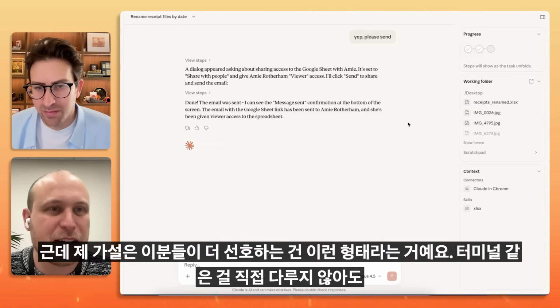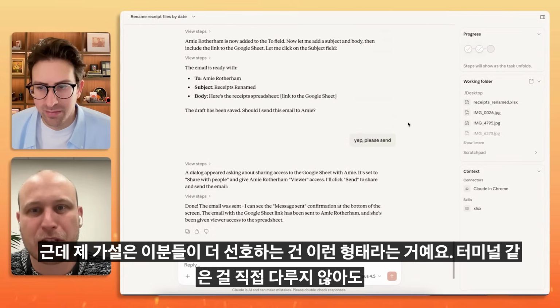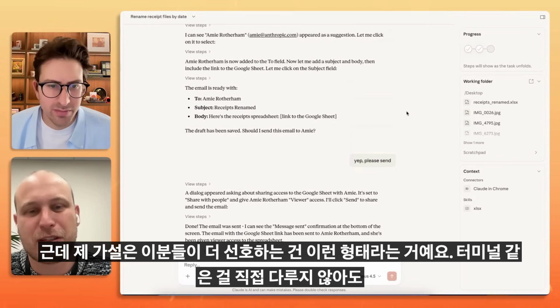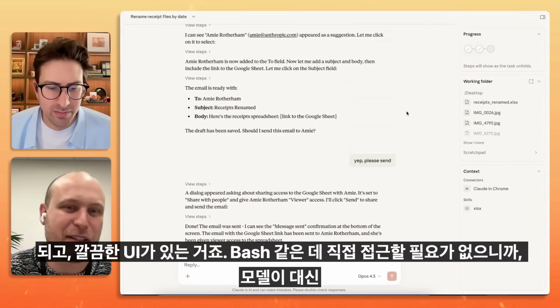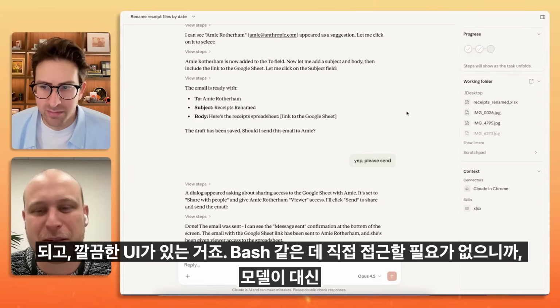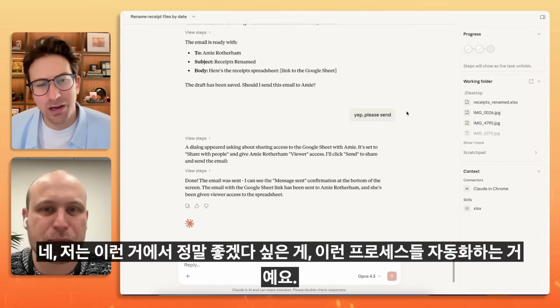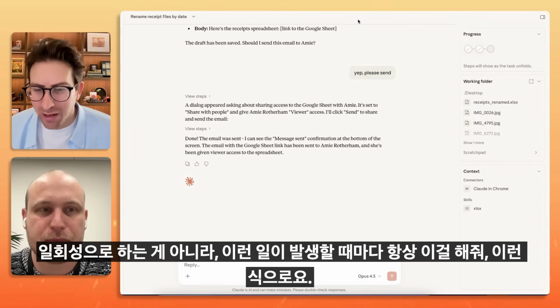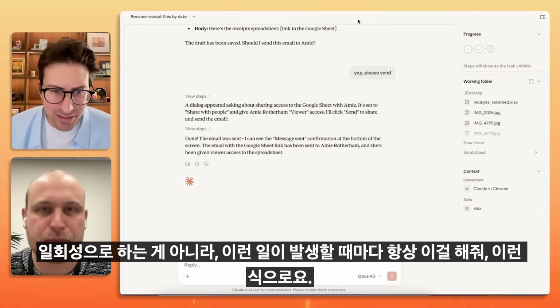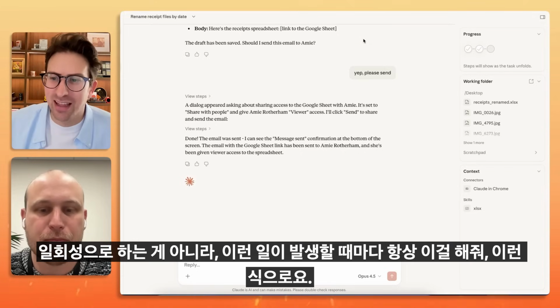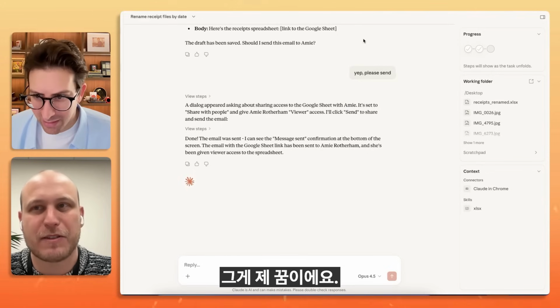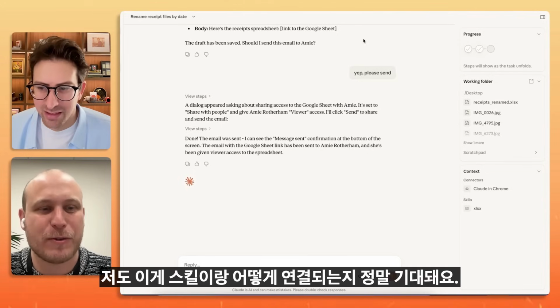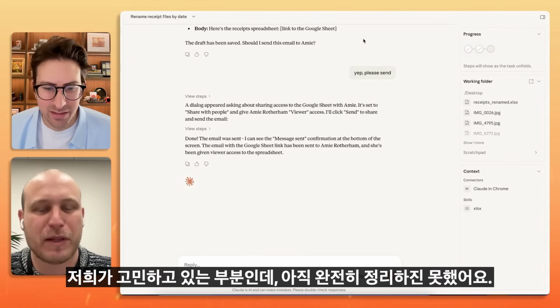But my hypothesis is what they would prefer is actually something a little bit more like this, where you don't have to deal with a terminal and all that kind of thing. You have a nice UI because you don't need access to Bash and all that kind of stuff because the model will just do it for you. Yeah, I think what I would love with something like this is automating some of these processes. Instead of doing one-offs, it's like anytime this happens, I want you to do this. That's my dream. Yeah, it's a cool idea. I'm excited to see how it's tied into skills also. I think it's something we're thinking about. We haven't quite figured it out yet.